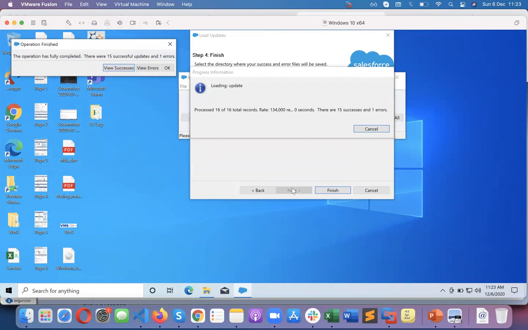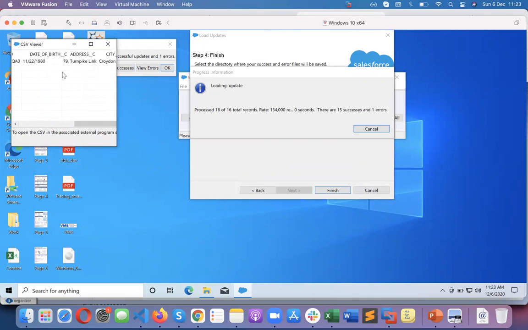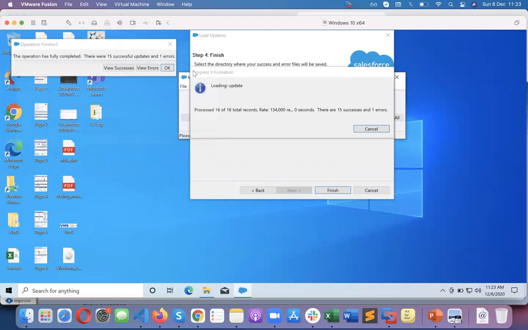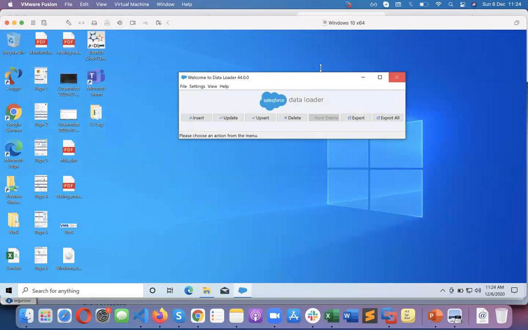See, how many success? 15 and 1 error. Let's see what the error is. Entity deleted. Maybe because of the duplicate, we deleted that record. It's not there in the system. That's why. Okay, that's fine.